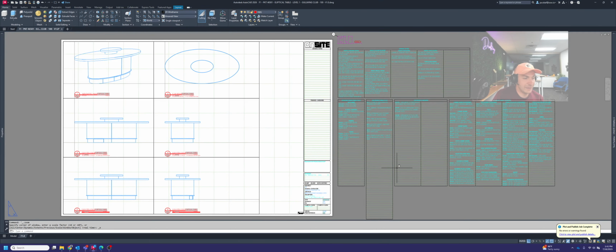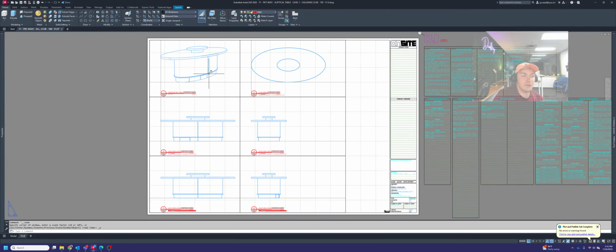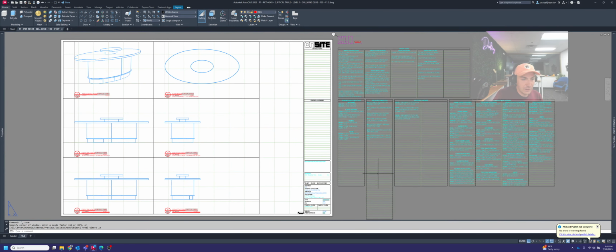Okay, sorry about that. Let's get back to it. So just like we've been doing, let's make sure every single viewport has a lock on it. We do not want to end up changing the scale at this point on accident. We're going to lock all these together. Boom. Cool. Now let's go ahead and move on to page 2. It'll be F1.1.